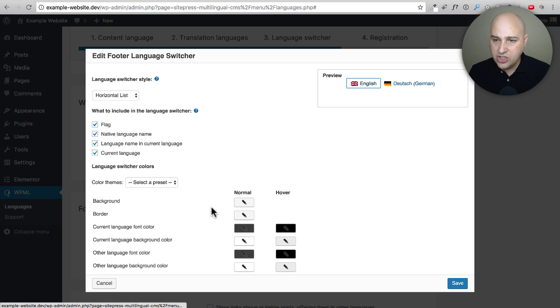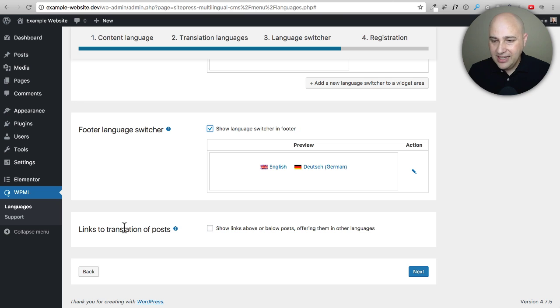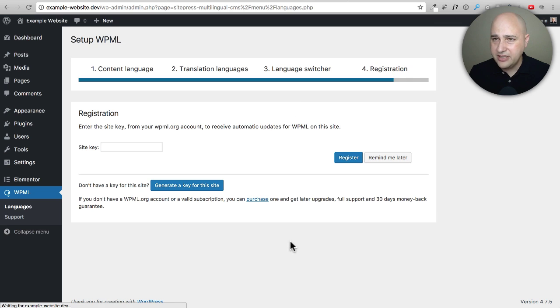I'll also check this box here to throw that down in the footer area. Why not? And then right here, it gives me an option to actually show the links to the translations in an actual blog post. So if someone's on my blog, they come through maybe Google or something like that, there'll be an option. I'm not going to enable that. So let's go ahead and click on next. And it looks like this will probably take me to a registration process. I'm going to go ahead and find my key and paste that in and then come right back.